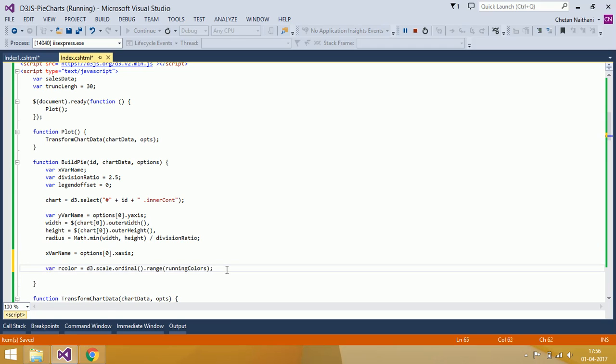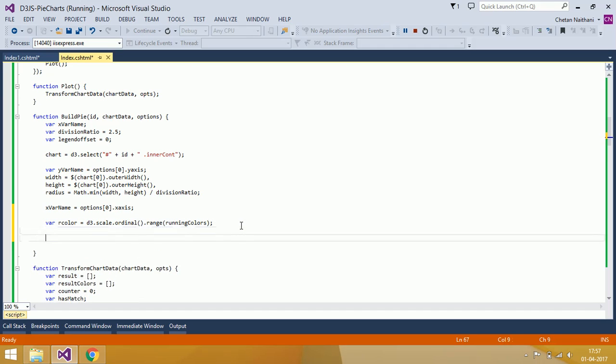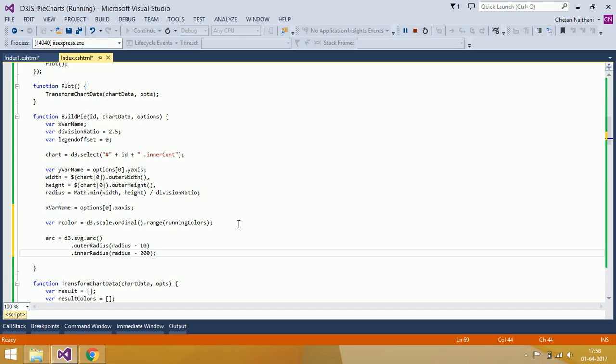Now I will define my variable for colors, I mean the scale for my color, that is an ordinal scale for colors, that is, which country will have which color. As I told you, my running color has an array, so I'll pass this array in my range, and I have defined my ordinal scale as r color. Now I have my ordinal scale, and I will define my arc through the d3.svg.arc function, and I have two radii: first is inner radius and second is outer radius. For example, if you want to build a pie chart, you will have inner radius as 0, so you won't have any inner radius, and if you want to build a donut chart, you will have some inner radius. Here our chart is basically a donut chart, so we will have inner radius and outer radius also.